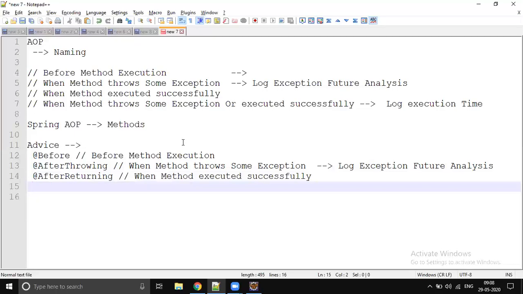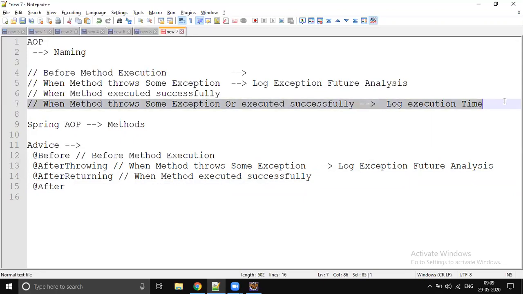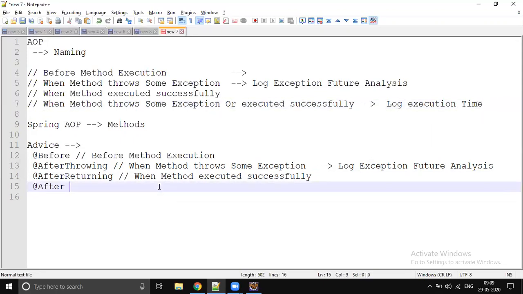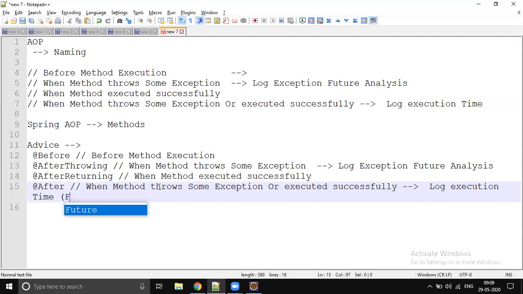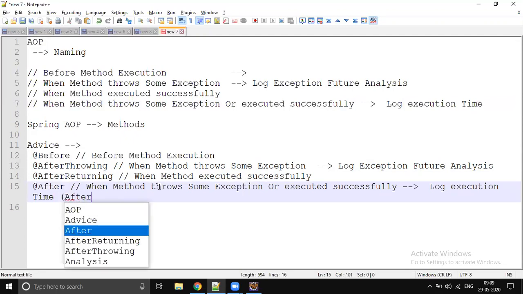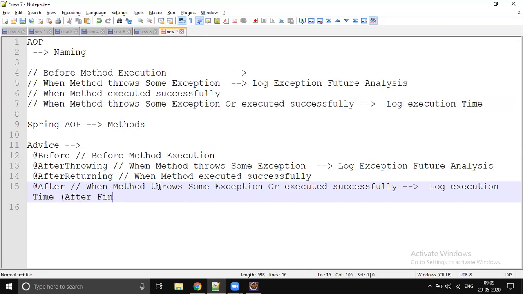But there are some cases where an exception may come or may not come. That time you can use after. We call this after finally. Usually the naming convention is just after, but we call that after finally. When you Google it, the word used is after finally, because it works like the finally block in Java. That's why people call it after finally.